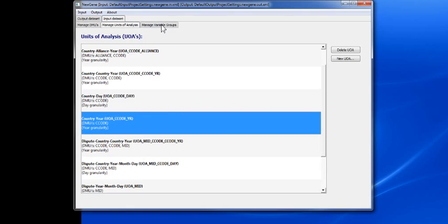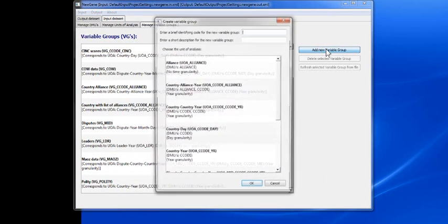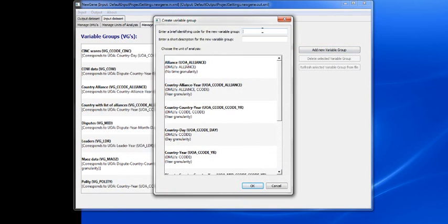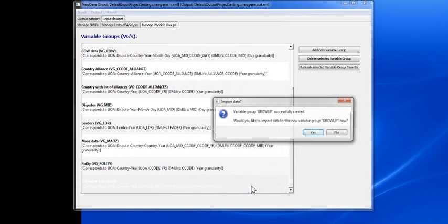So I'm going to go to the Manage Variable Groups tab. I'm going to select Add a New Variable Group. I'm going to call this new variable group GrowUp, and for the short description, just all caps GrowUp. Now I'm going to select my unit of analysis. As I mentioned, it is going to be the country year, so I'm going to select country year. Then I can click OK.